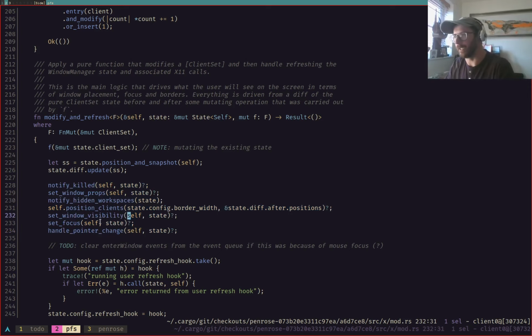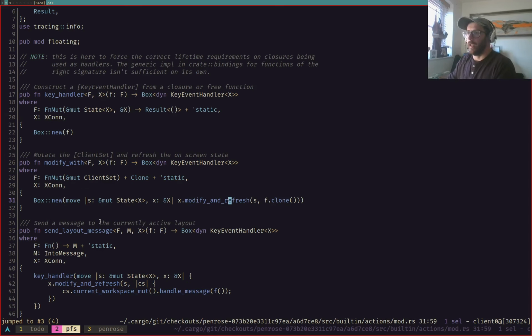There's a bunch of stuff we can dig into with the main Penrose event loop and all that kind of stuff further down the line. At the moment, we just want to get the window manager working the way we want it. And if we look a little bit above, you'll see there's this key handler helper, which is the one that we're going to use in a sec, which is even more simple. That one is just go and do something.